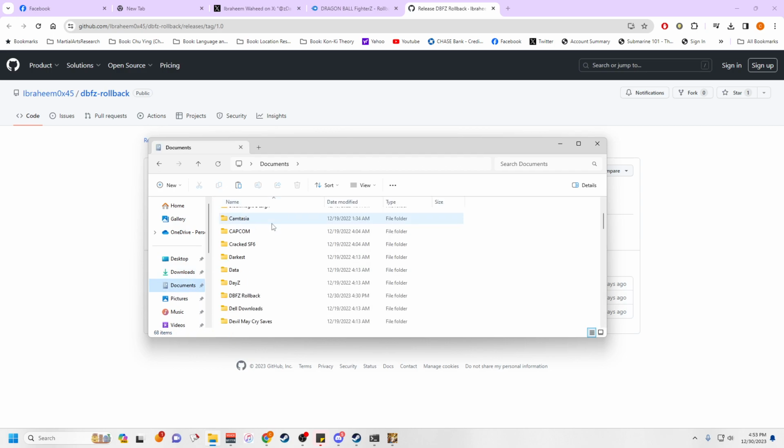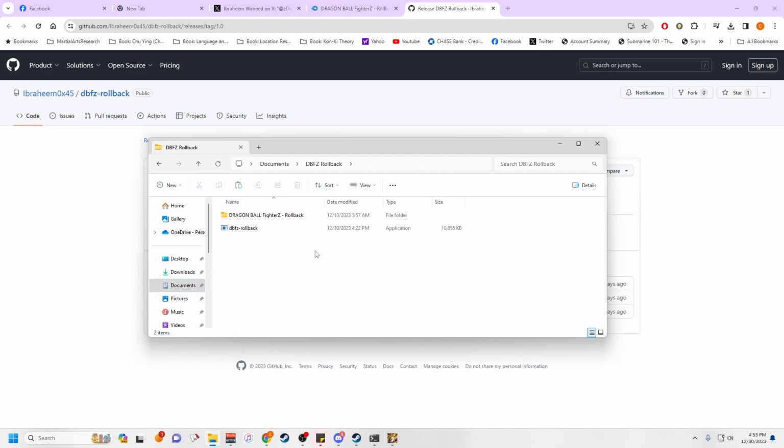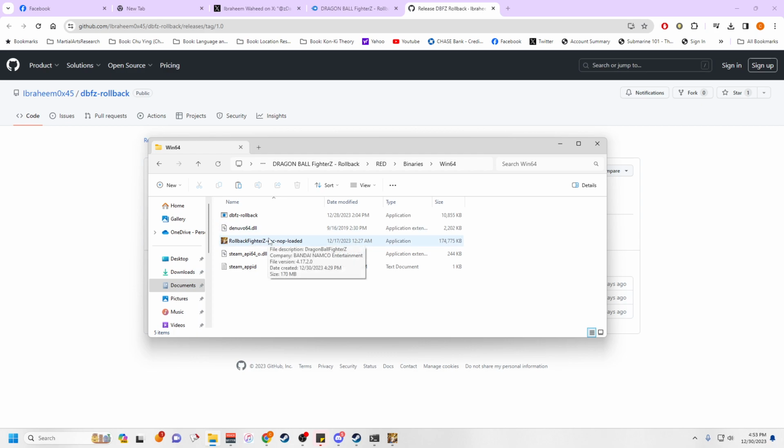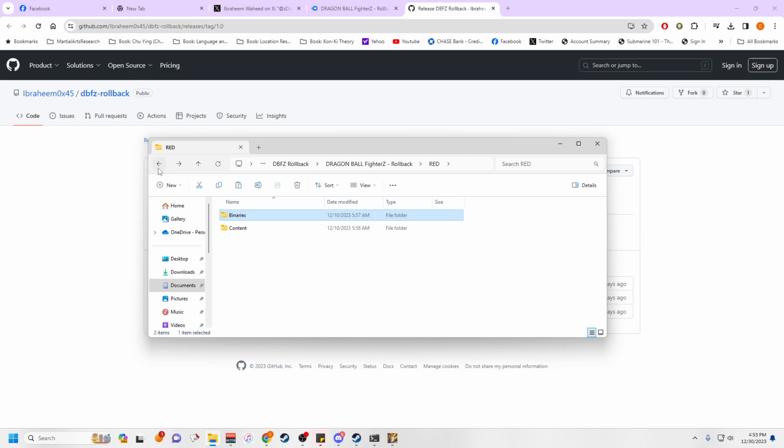Now, let me try and pull up DBFZ rollback. So this is where I extracted my files to. So I have this little folder. You're going to see that there's basically all of the usual suspects in the files in here, binaries and content. But there's a couple of new things in here. There's the DBFZ rollback file right here. There's the EAC NOP loaded file, rollback fighters. So these are the files that we're after, but just make it easy on yourself.